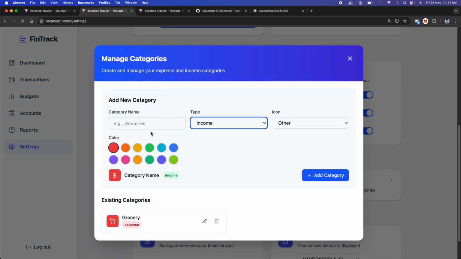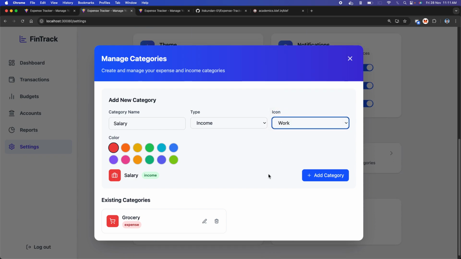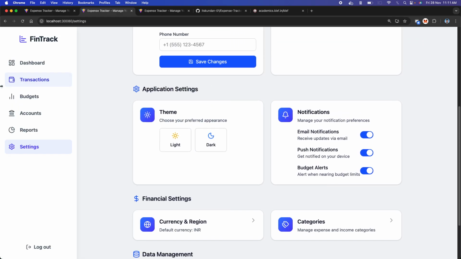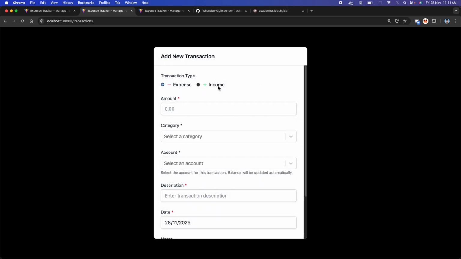For the income part, I need to add something like sales, or else salary, and the icon will be work. Now I'll be putting it in the category. Now the category has been created for the income. Now I'll be going into the transaction, adding a transaction into the income part. If I click over here, putting 10,000, I'll be able to see work salary.